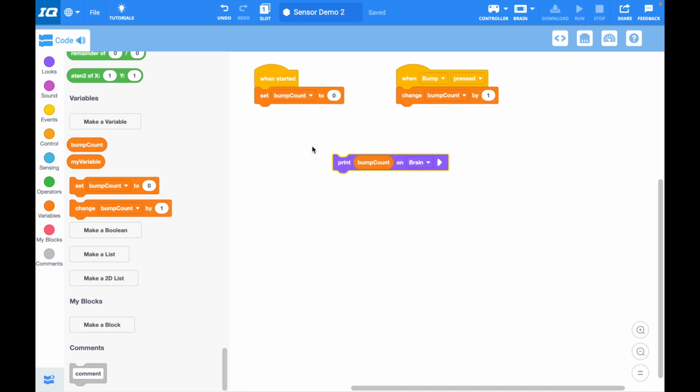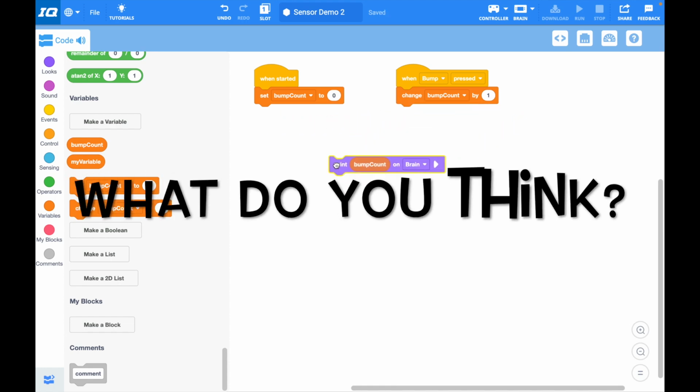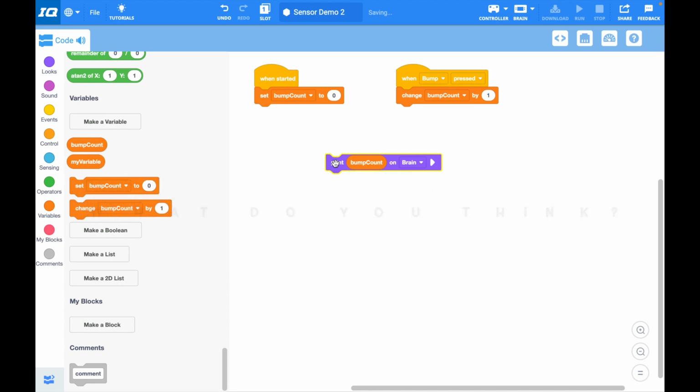So now I need to connect this. Which way am I going to connect it? Am I going to put it under when started, or am I going to put it under when bumper pressed? So let's think logically through it. If I put this under when started, I'm only going to print bump count once. It's only going to print the value whenever I start the code. But I don't want it to just print once. I want it to print every time the value's increased. So instead, I'm going to drag this block and drop it right here underneath when bump is pressed.